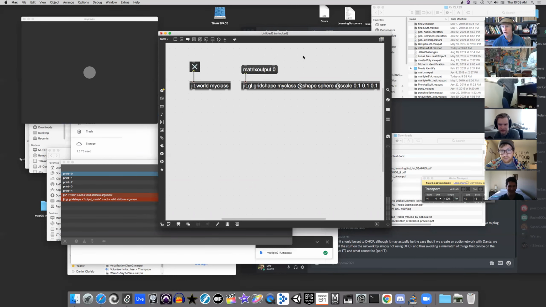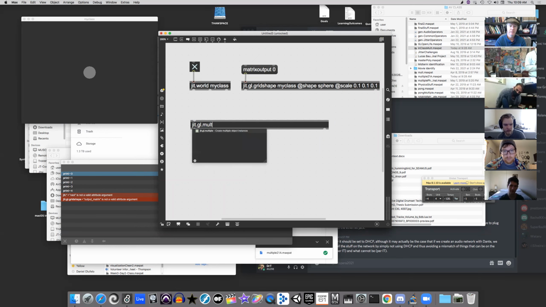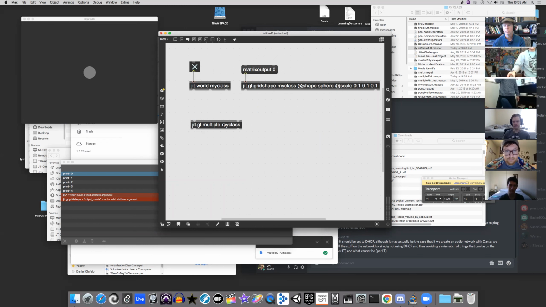All right. So we've got this, and the question is: last time we drew 4 of these, which wasn't a very scalable way to do things. I just kept making copies of this grid shape, and what we want to do instead is to make multiples of this. So there's an object called jit.gl.multiple. We'll stop right there for now. The multiple object will draw multiple instances of this shape.